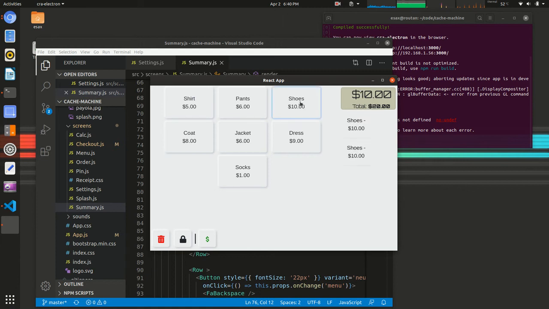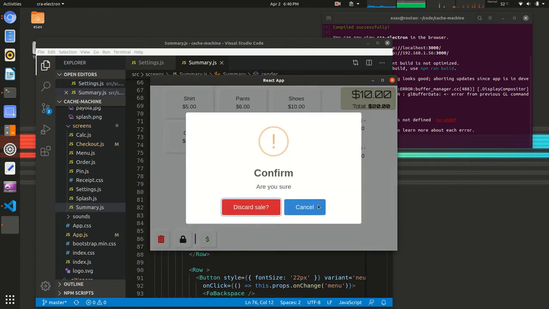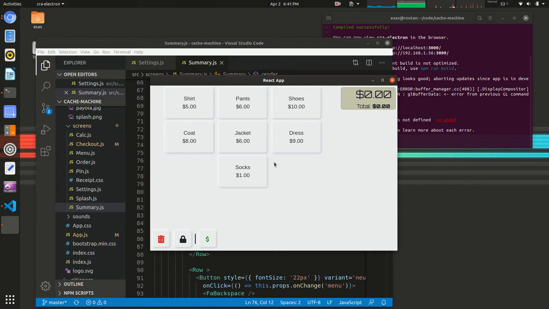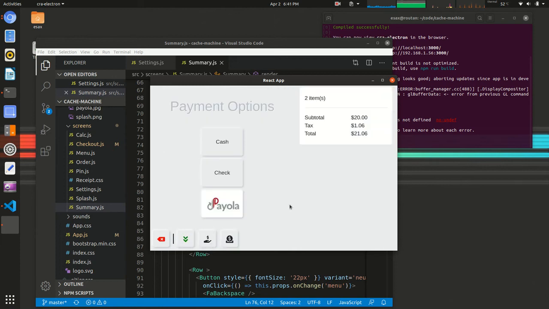So let's go ahead and put a couple things in our cart here. We can get a couple of pairs of shoes. We can click this little red trash can button and get out of this if we want, so we can clear everything out. We don't actually want to buy those. But if we do want to buy it, then we can click this little green cash button here, and we're into our payment options. You'll notice we calculated tax automatically, and there's a few ways of paying.